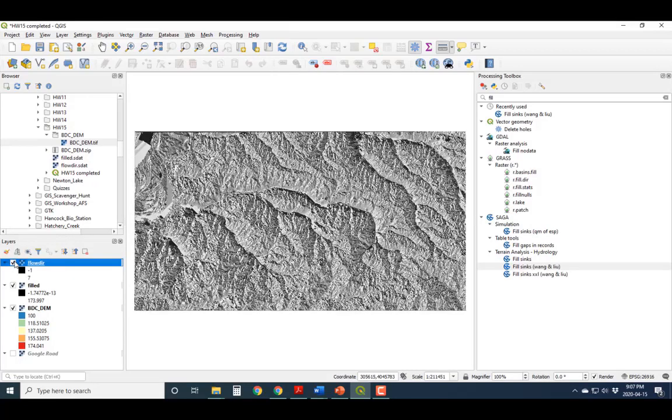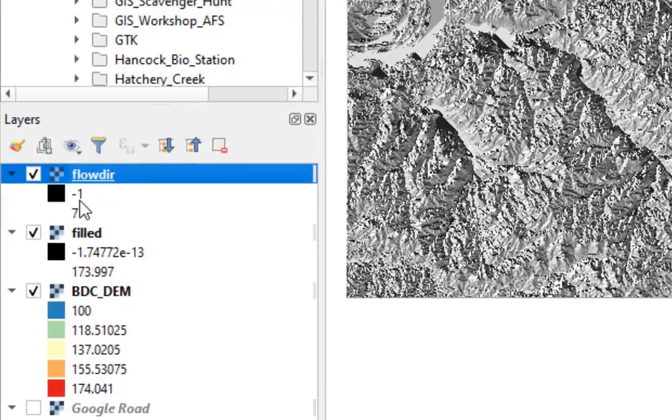So this flow direction is interesting. You see that it runs from -1 to 7, and this is a special code that this kind of raster uses to delineate which way the water is going to flow. So let's take a look at that real quick.